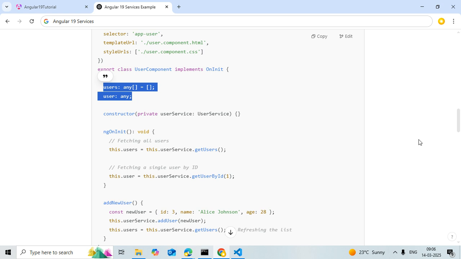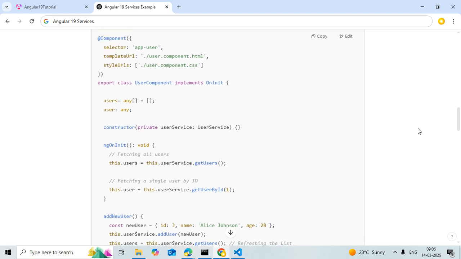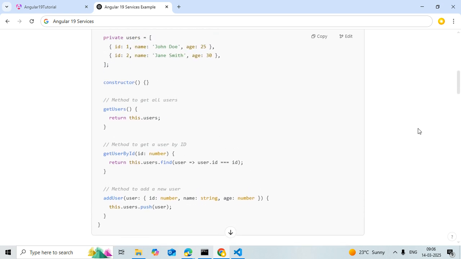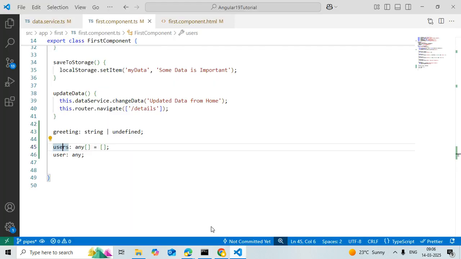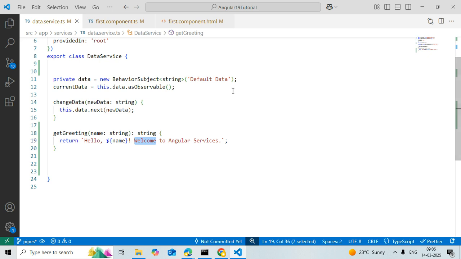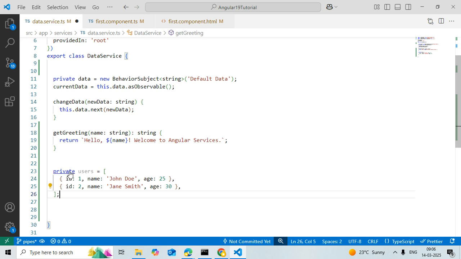So what we are going to do, we already have initialized our service in our constructor. Now in my service file, I will be creating a list of users like this one. It will be a static list. Let's assume I create a private users with id 1 and name, and I'm going to create a list of two users, and now I have to call it.